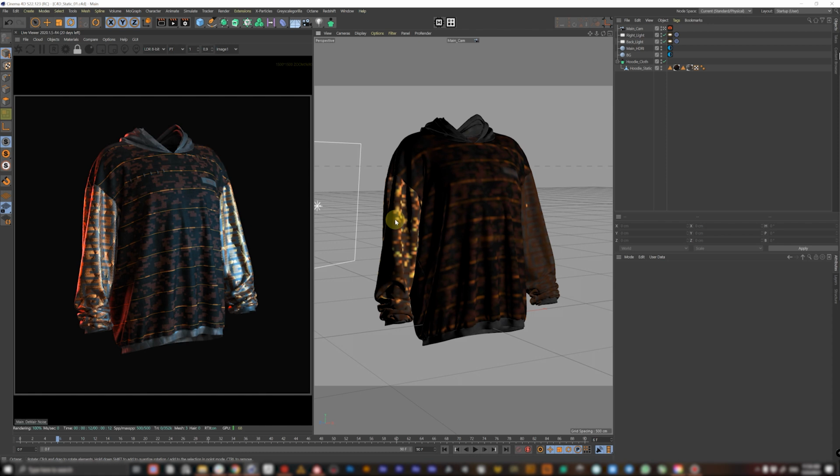And I think we're done with the static version of this hoodie. It turned out pretty great. We won't be making any more changes in terms of texture or light. We'll be adding our animated version.